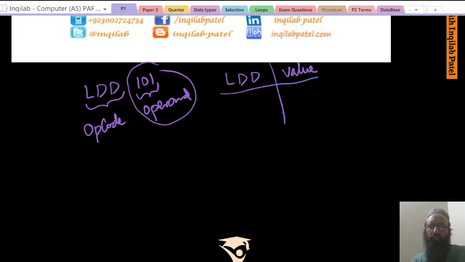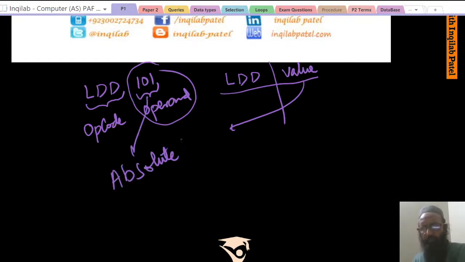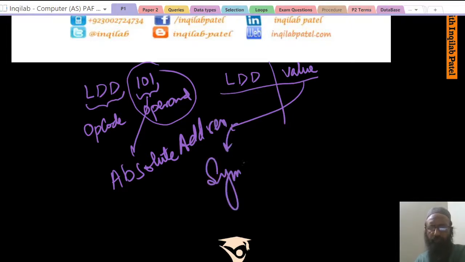This type of operand is not mentioning the memory location to store data, and this is showing the memory location from where we are asked to load the data. So we say that this is an absolute address, while this is known as a symbolic address.